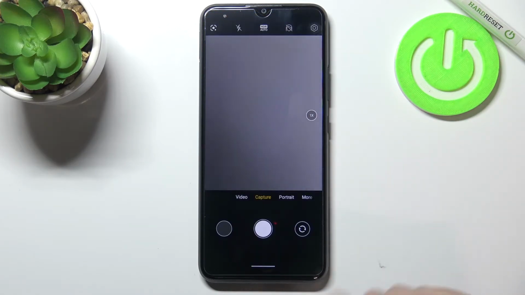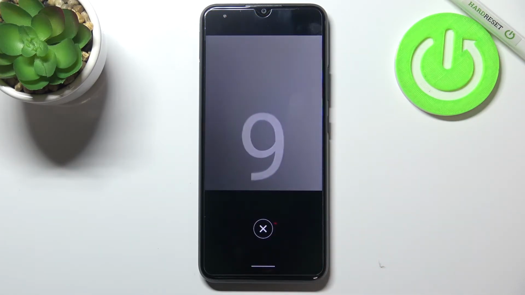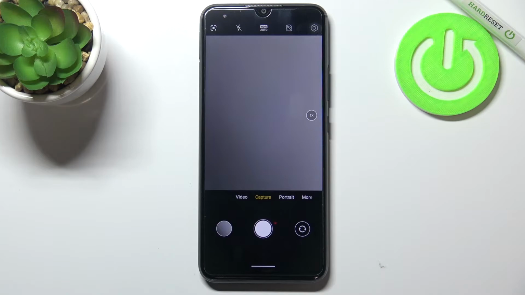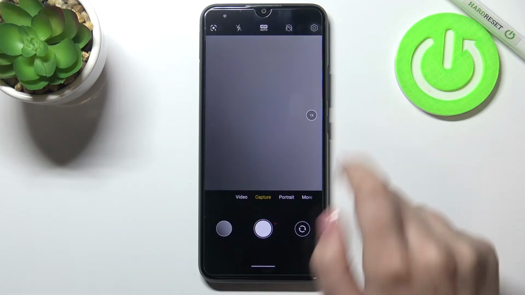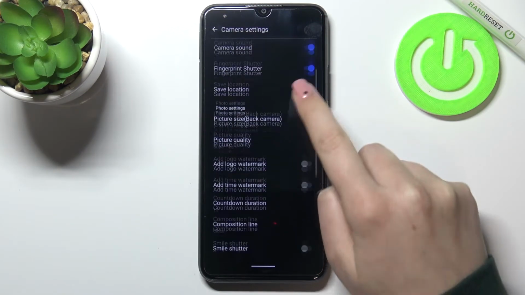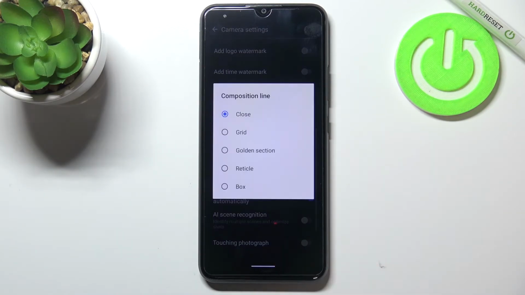And right now we can tap on the shutter button, and as you can see, from now on your device will count down from 10, and after that time it will take a photo. So of course the photo has been taken, and it will work the same with the 3 seconds delay, but of course it will count down from 3.